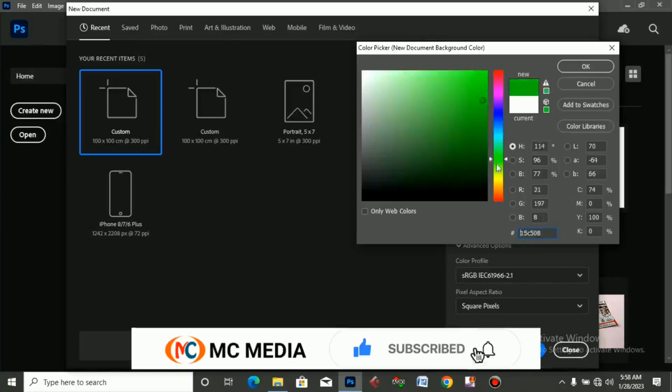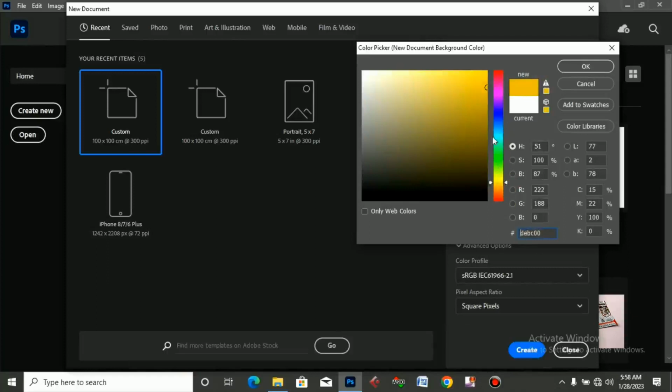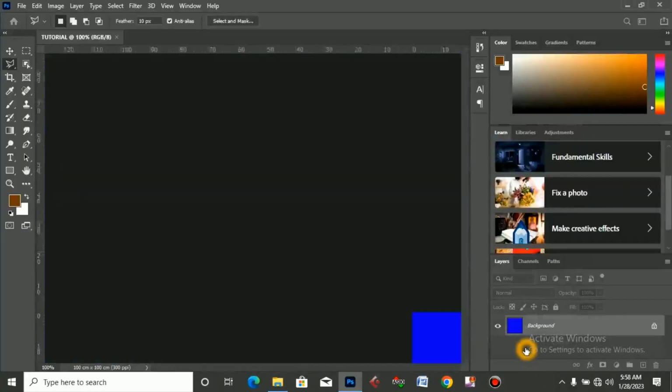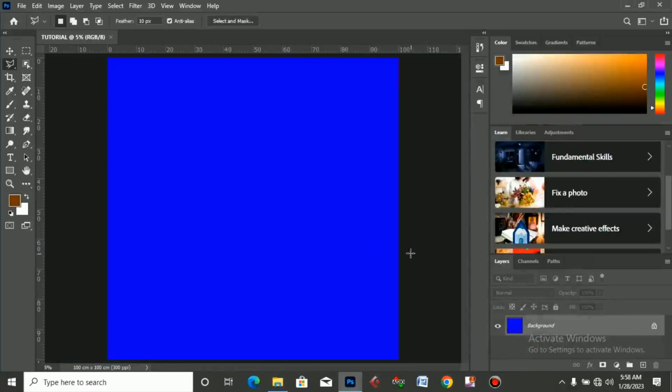You come here and you choose, going up or down, so you choose the right color for your own project. Let's choose blue, for example, then hit OK. Blue will come, and then this color profile you just leave like this, square pixel. When you finish setting up this particular area, you just go ahead and hit create here, and automatically our project has started already.